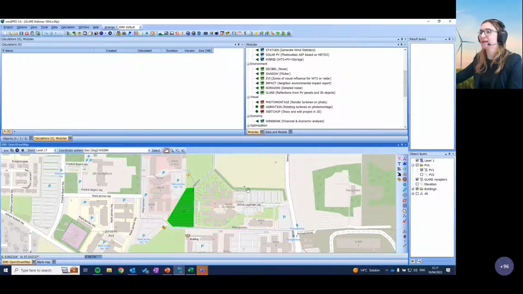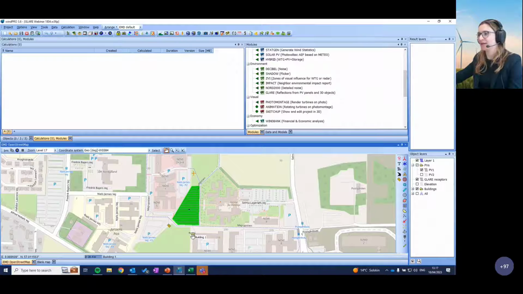And now what else can we do? We have to select the receptors of glare. So as I mentioned, I already created one for building 1, but we'll create 2 more. We simply do it by inserting a shadow/glare receptor. If you're familiar with windPRO and you worked with the shadow module, you definitely are familiar with this object, and we can place it on the map.